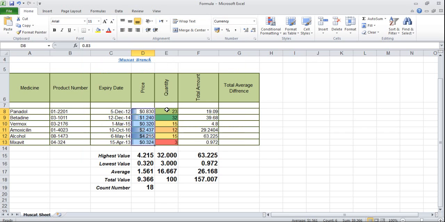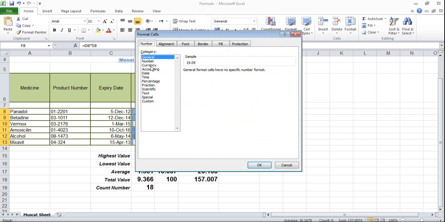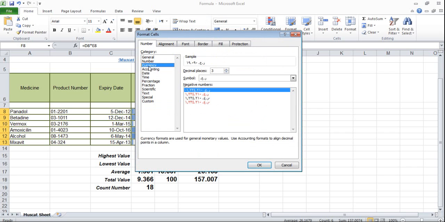While for the total amount, select the range F8 to F13, and then right mouse click, select Format Cells. Change the number category to Currency and use the same English US dollar, but the decimal places here are 2 decimal places.